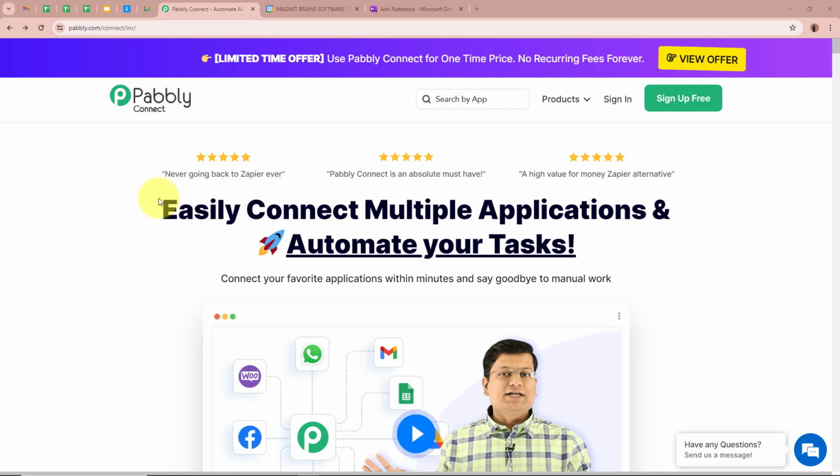On the screen you can see the website of Pabbly Connect, that is pabbly.com/connect. After browsing this website, we need to sign in to our Pabbly Connect account. But if you're a new user, you can sign up for free and get 100 free tasks every month. As I'm an existing user, I'm going to sign in to my Pabbly Connect account.